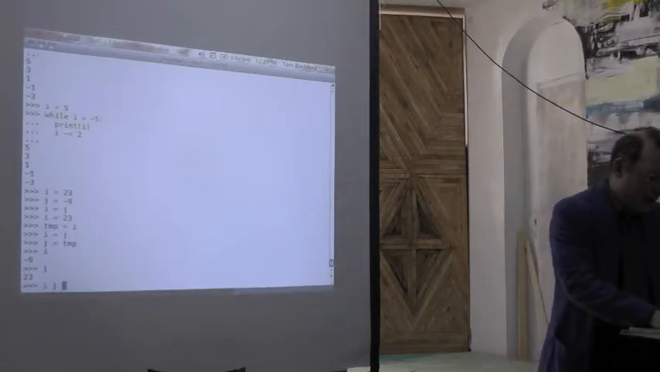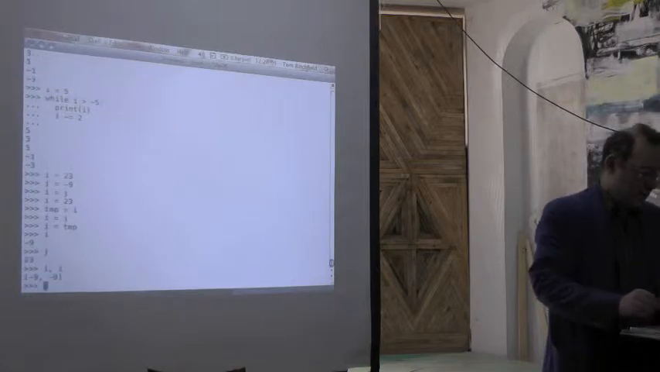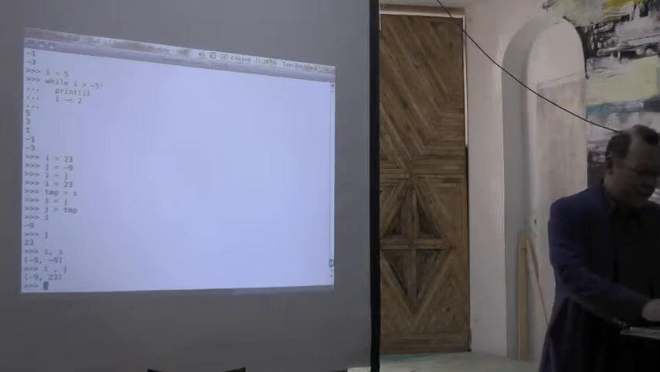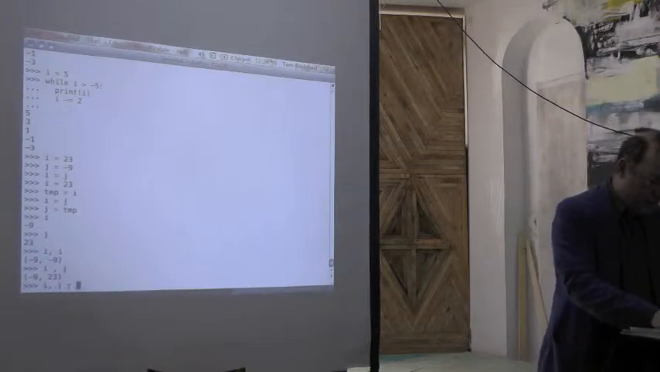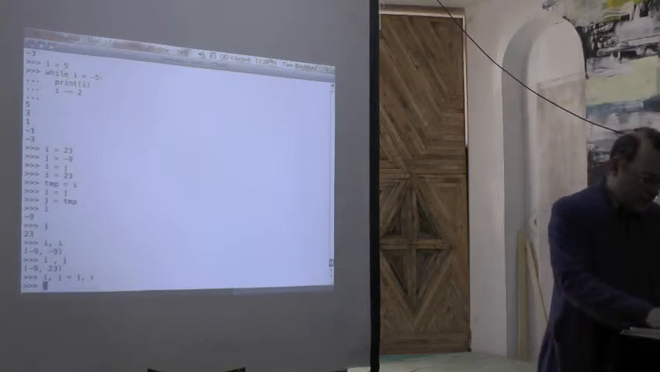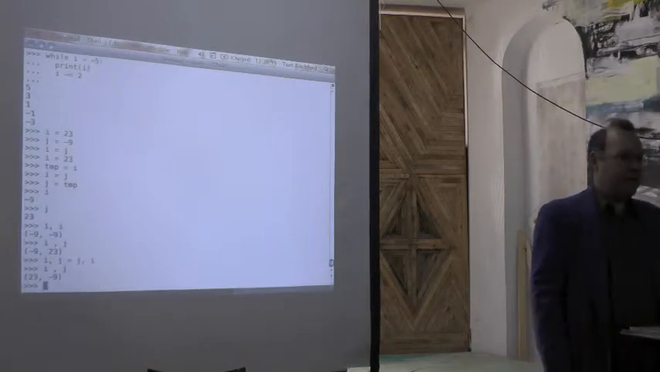So here we have i and j. Oops, I screwed up. Well, there we go. Voila. So if I want to interchange these, I can do this marvelous little trick, which is called multiple assignment, where I say i, j = j, i. And now if I do i and j, you can see they switch places.